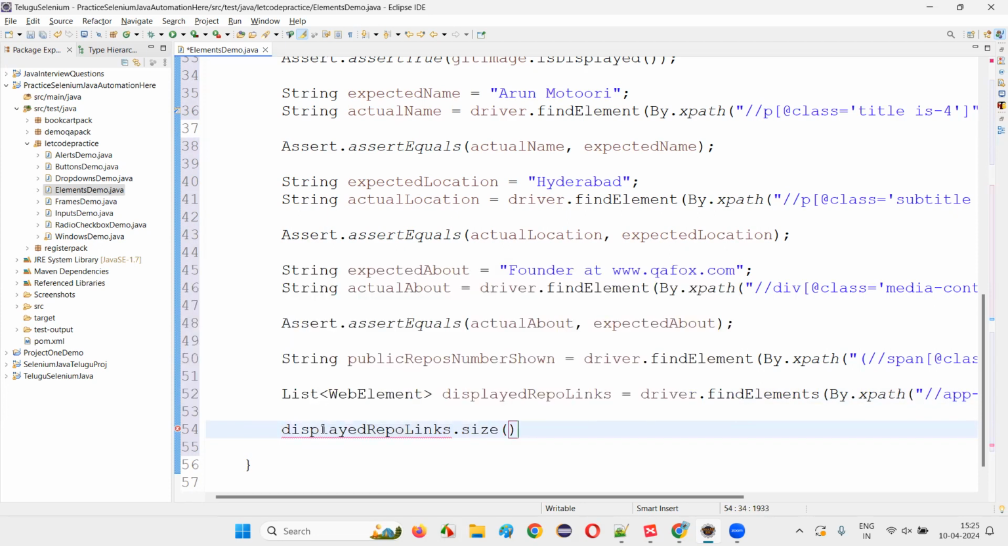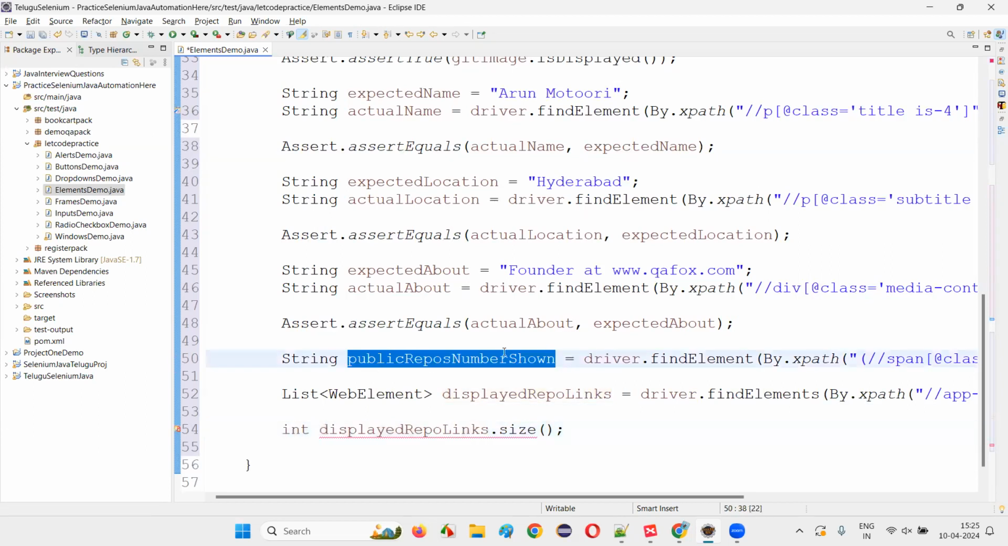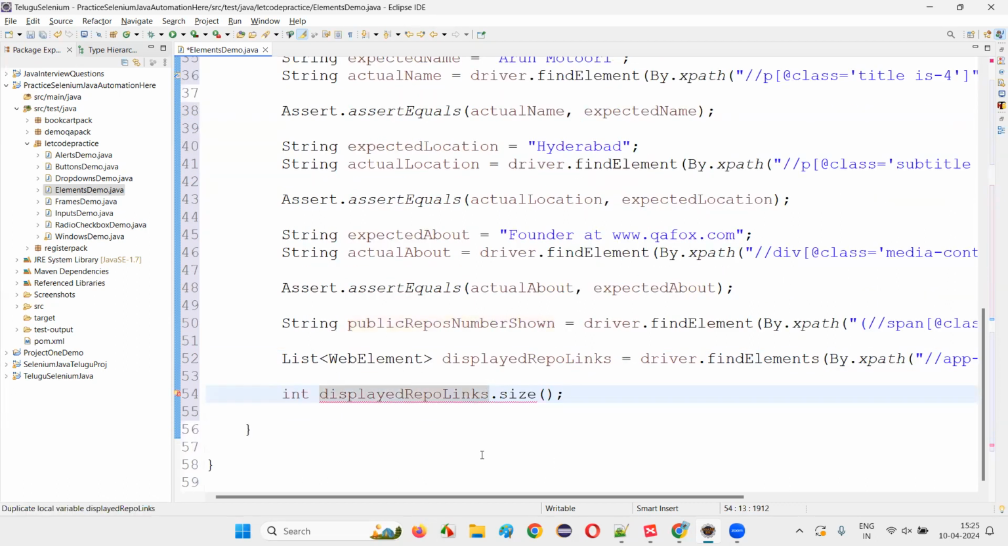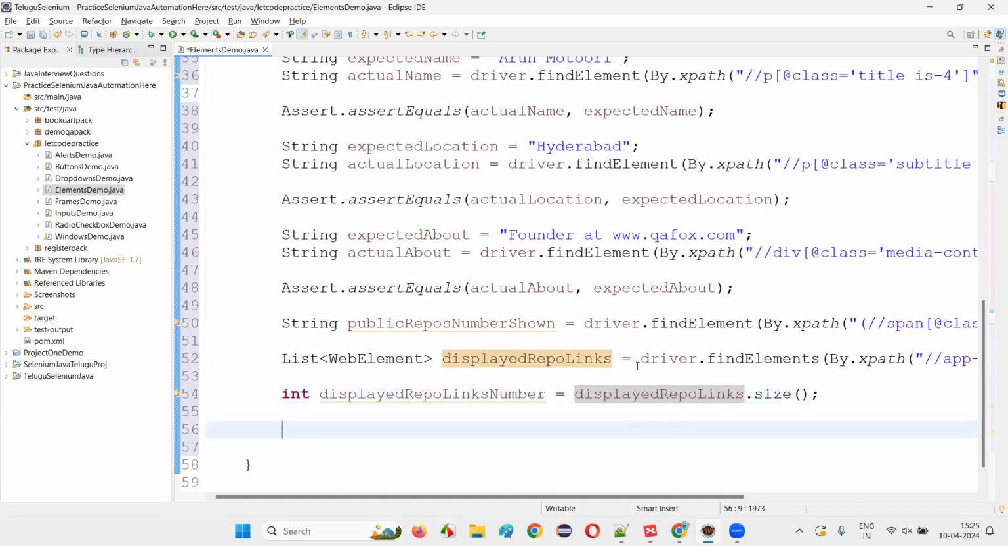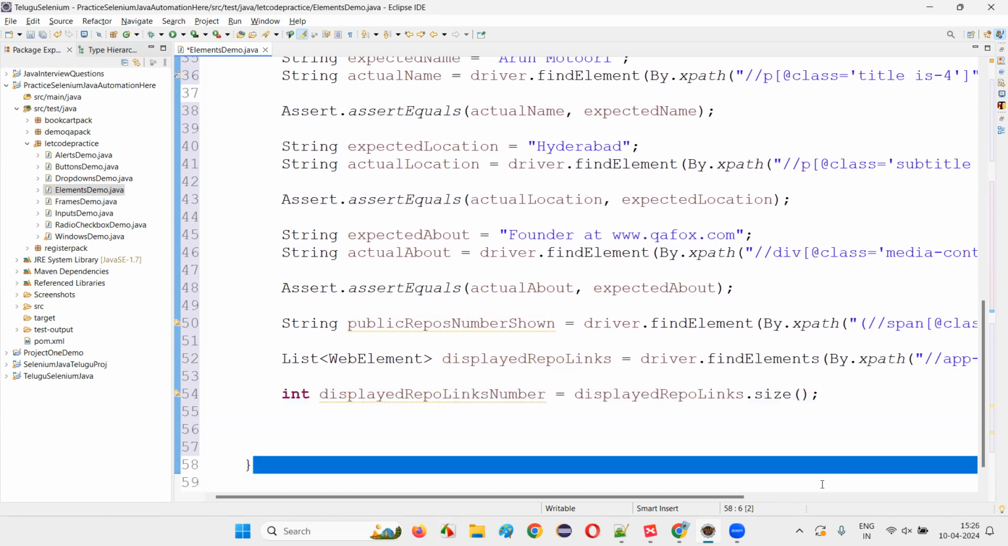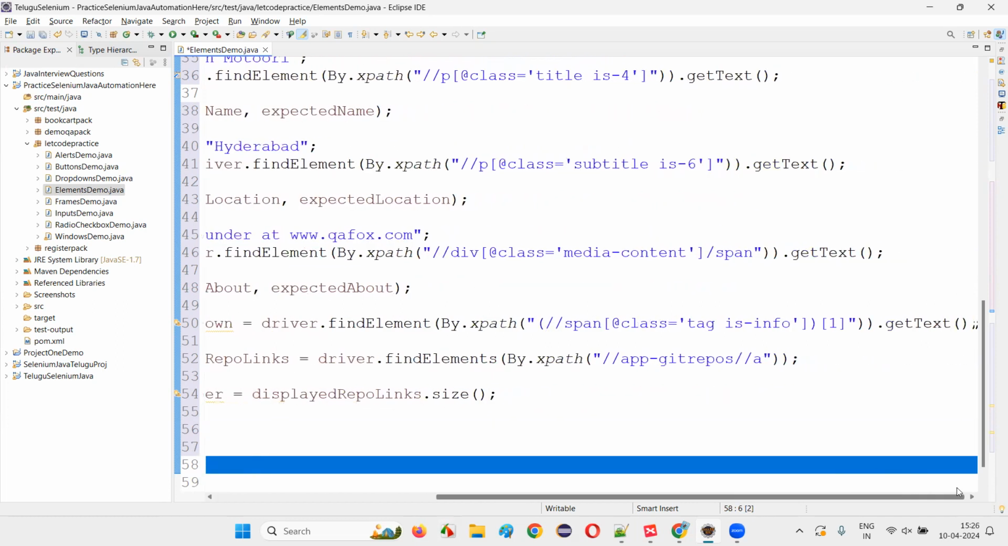dot size. This method of collections will get you the size, but this size will come in integer format, while the public repos number is in string format. So I'll write some logic, guys. Displayed repo links number is equal to... After that, I have to convert this, guys. I have to convert this getText, right?